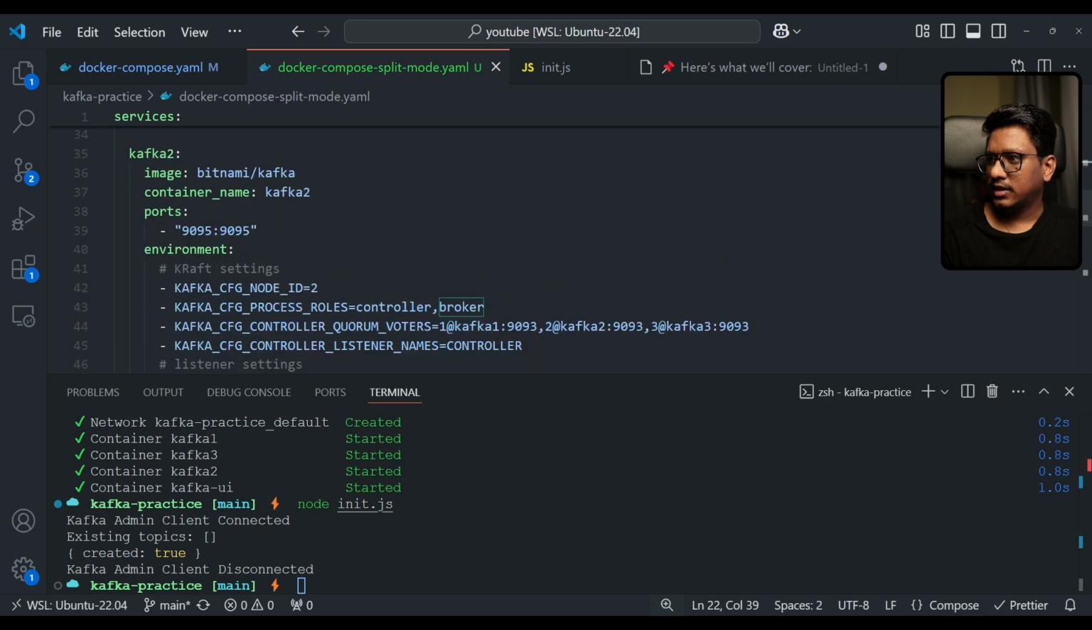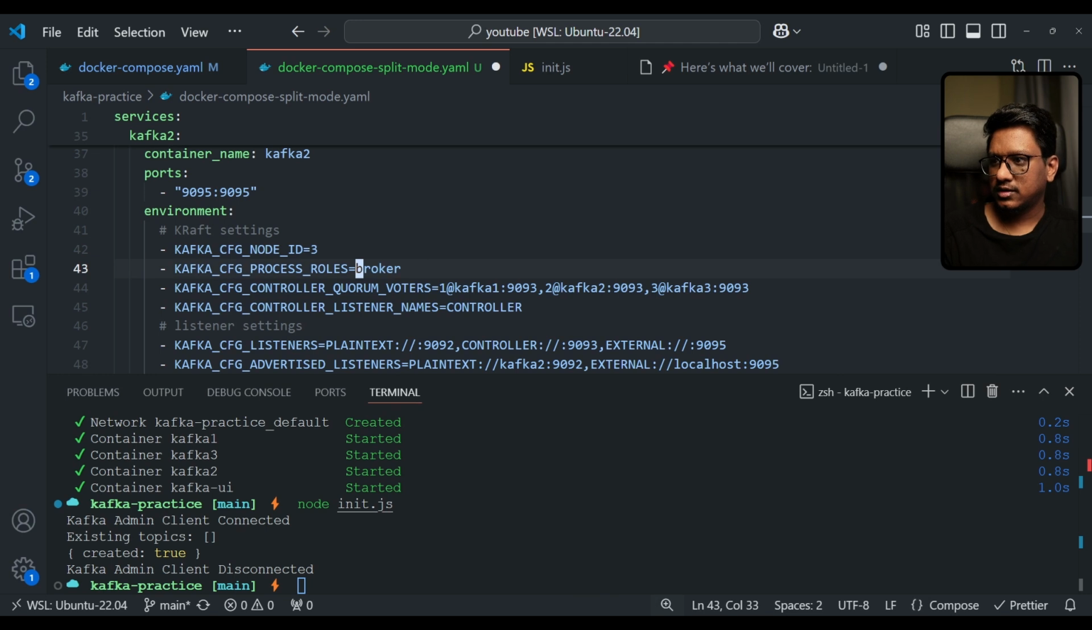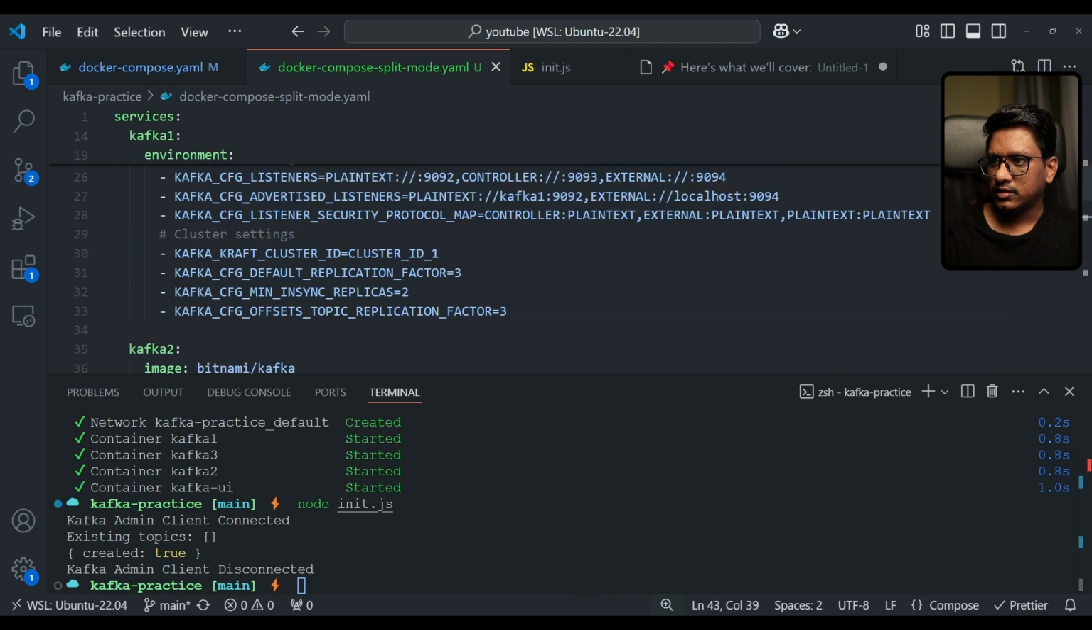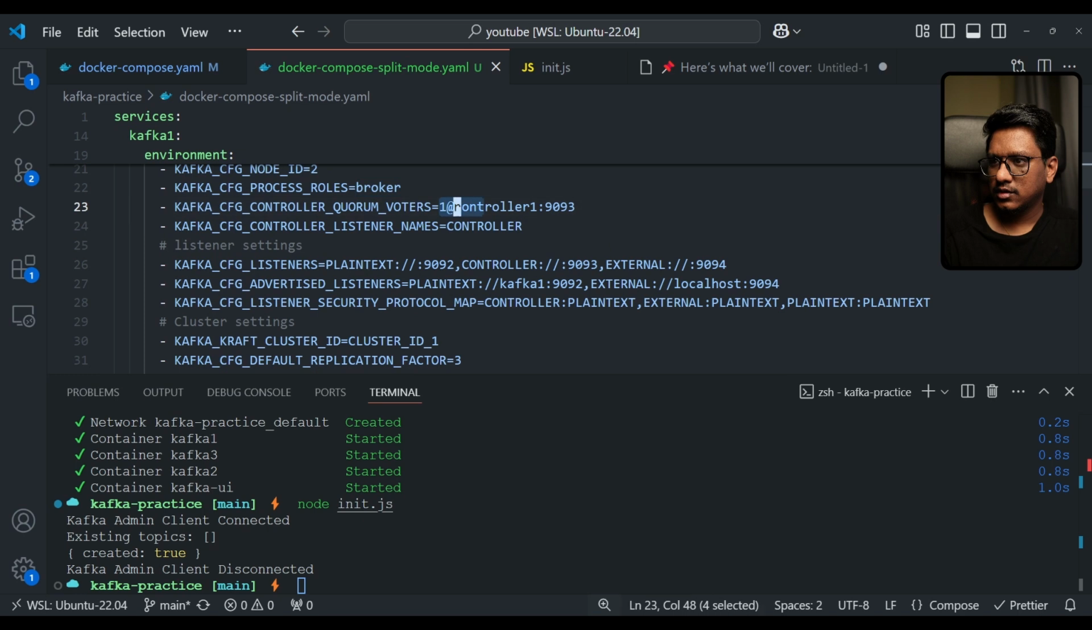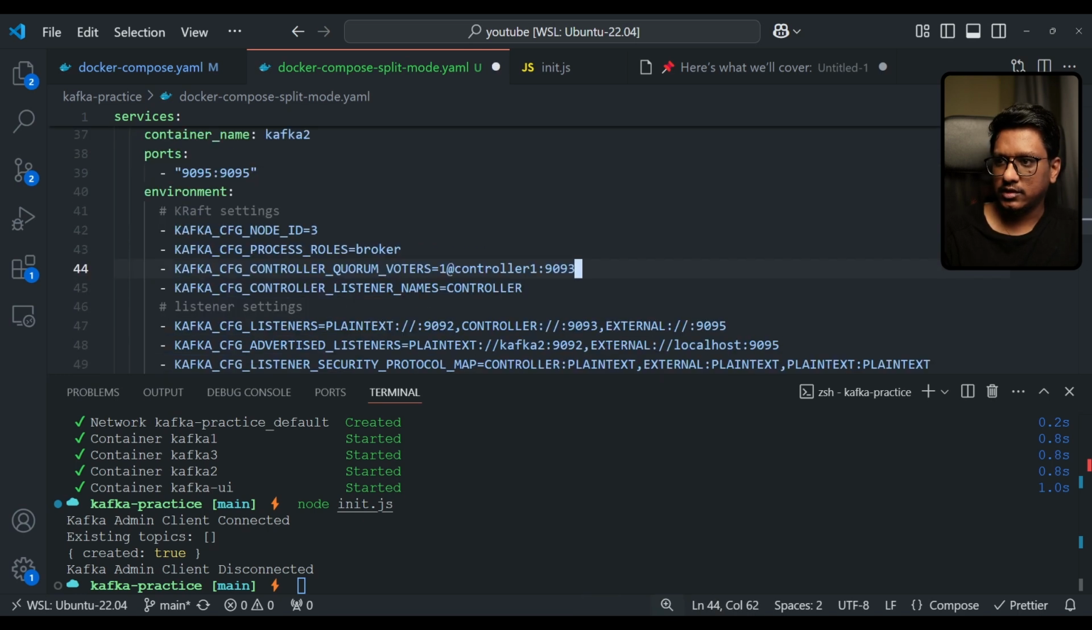So let's update for Kafka 2 also. Node ID will be 3. No need of controller as a process role. And we can just copy paste this 1 @ controller 1 colon 9093.